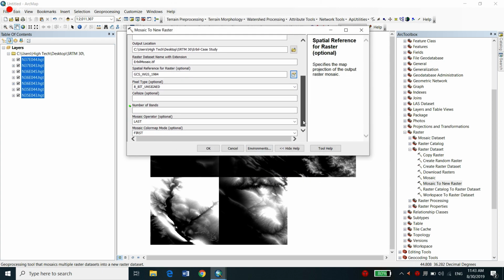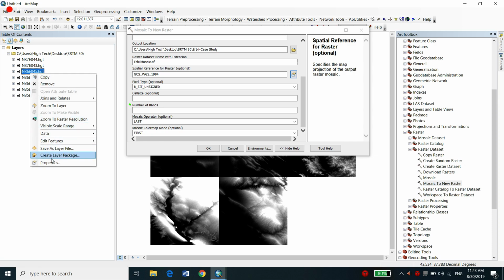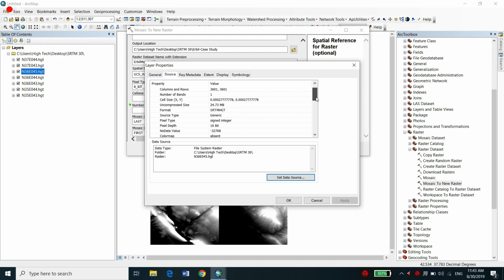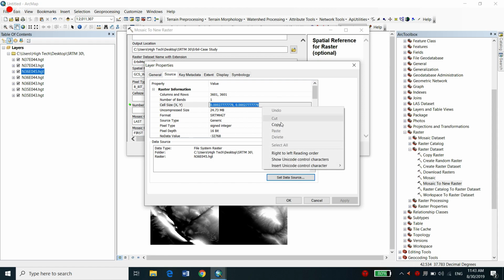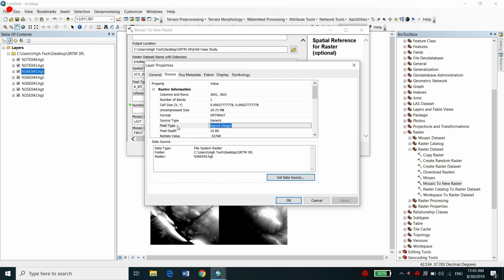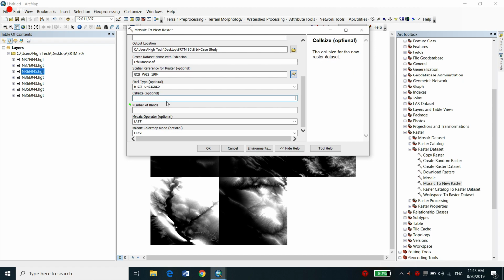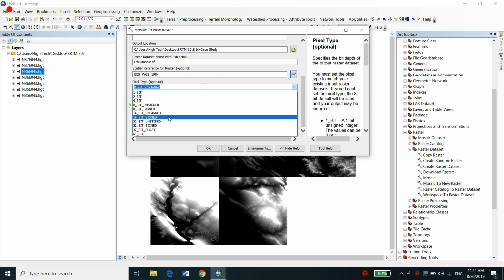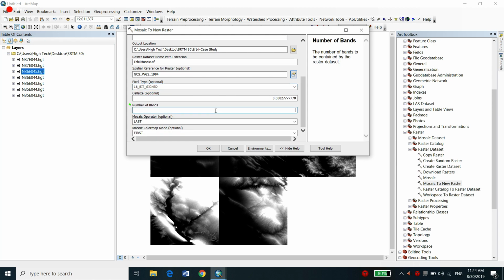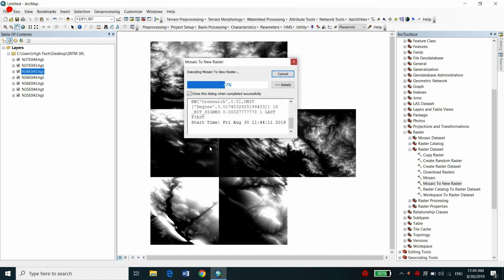About the cell size and the pixel type, we have to look at the properties of the input files. As you see here, this is the cell size, and we copy it with Control C. The pixel type is 16-bit signed integer, and the pixel depth is 16 bit. So we copy the cell size here, select 16-bit signed, and the number of bands is 1. The last two things are optional, so they are not important. We execute the procedure. It will finish soon.